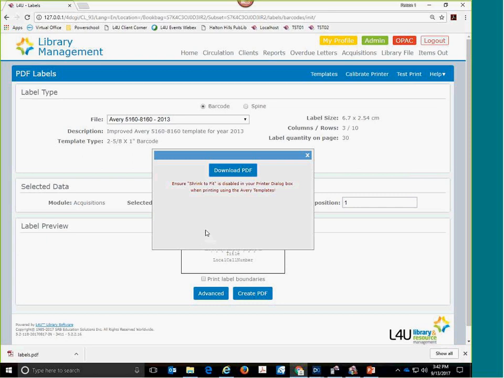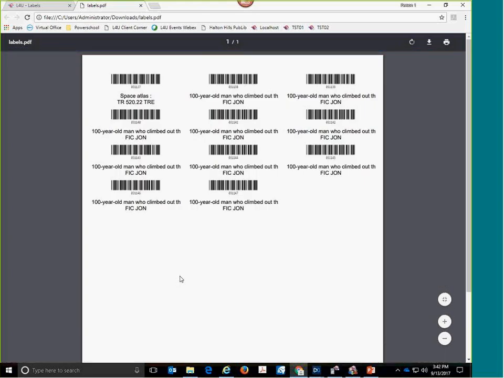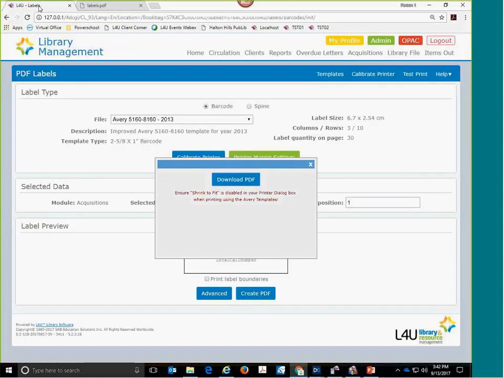depending on your browser, sometimes browsers will open the PDF in your browser window. Here, it downloaded it. So I come to that spot, and there's my labels. I have to print them out. And you put them on the right book. Good. Always.